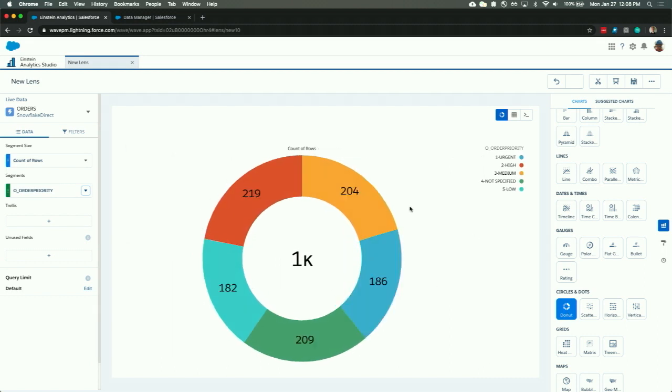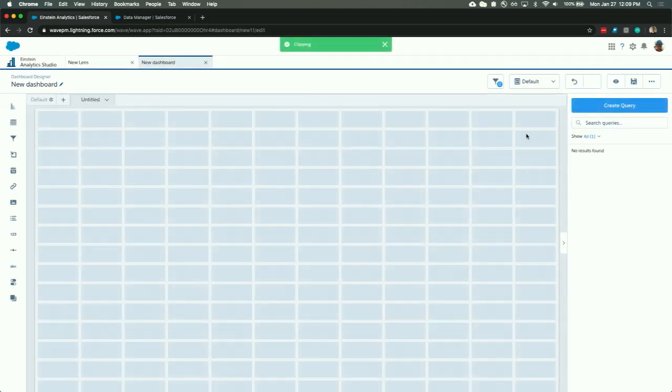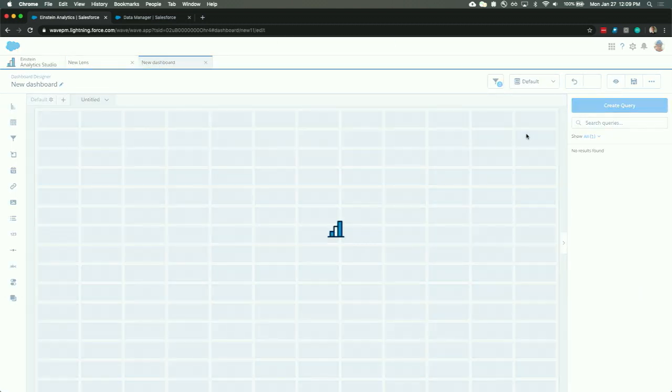All right, awesome. What's great about it is that now, let's say we want to add this to a dashboard. We're going to go ahead and clip this to Designer. And let's say sales by priority. And go ahead. All right, so this looks good.